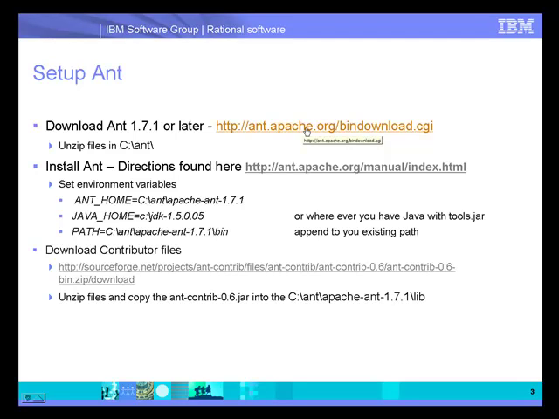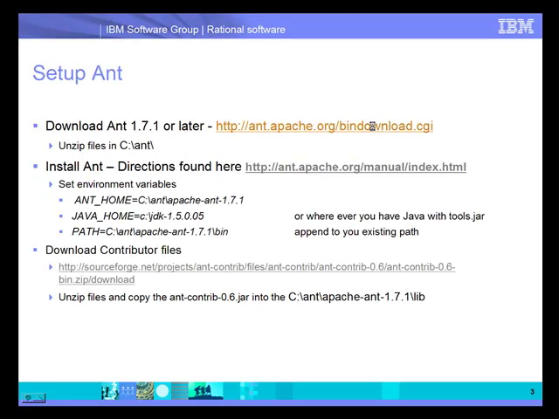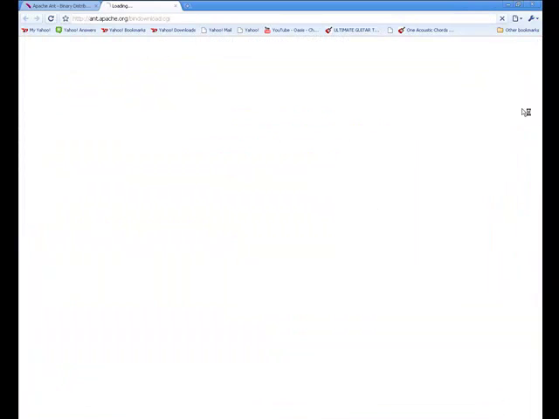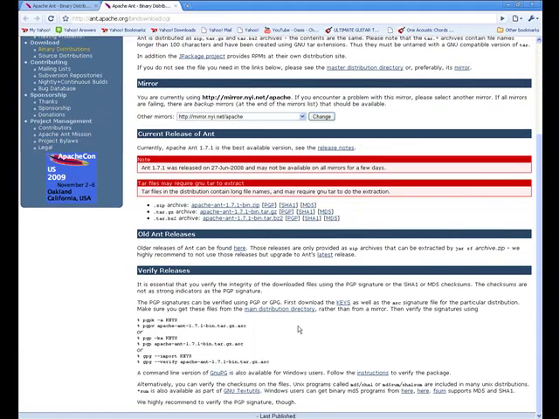All right, the first thing you'd want to do is go to the ant.apache.org website to download Ant version 1.71 or later. RAM does not include Ant, but does depend on it, and so you just want to click on this link here, and that will take you to the website for Ant. And then once you go to the Ant website, you can download the binaries that are appropriate for your platform, for example, if it's Windows or Unix. So there's the 1.71 binaries that you'd want to download.